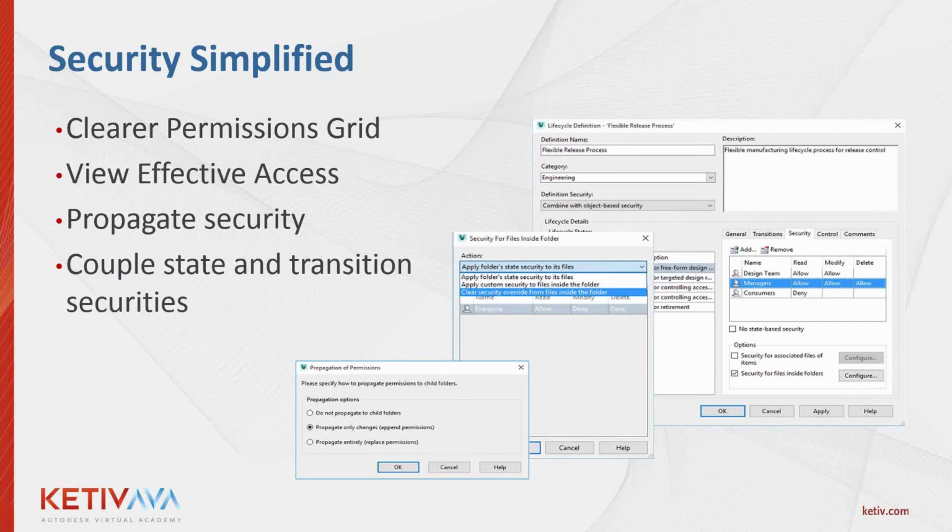Some of the other things we've done to enhance the interaction with security is a new permission grid. Previously we had some checkboxes that you would click off on, but now we've implemented a common grid across all the dialogues for object and state-based securities. We've also added a new effective access view. This is a view on an object or a folder, for example, where we can go in, select a user, and have a look at exactly what that user is able to do with the file, the item, or the folder.